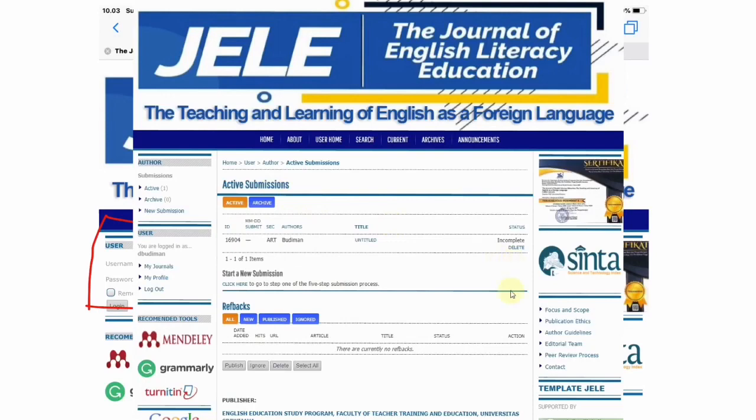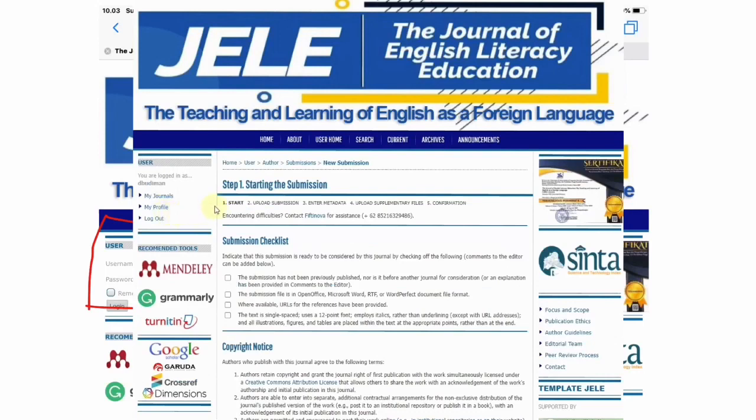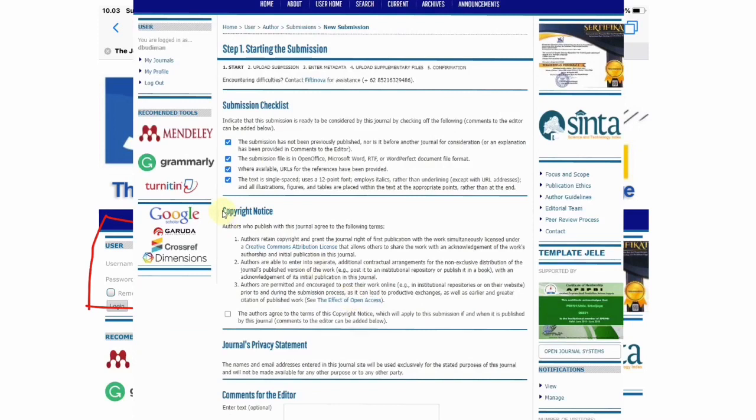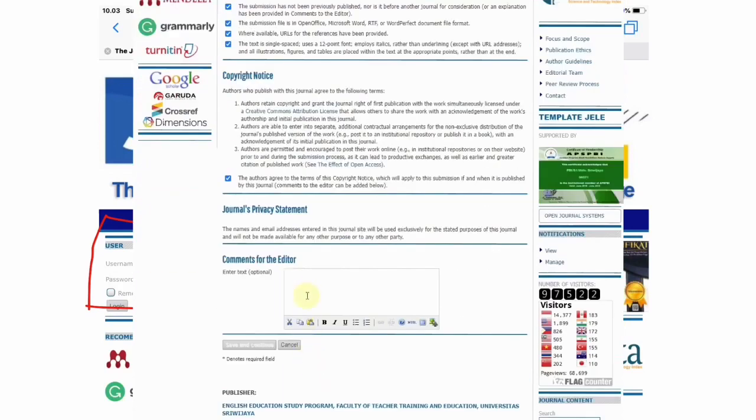To make a submission, click on the New Submission button to go through the 5 steps submission procedures. The first step is starting the submission, in which you need to read and understand the submission checklist and copyright notice. And you also need to tick in the appropriate boxes. If you have comments to the editor concerning the submission, you could do so, or you could leave it blank. After that, click Save and Continue.